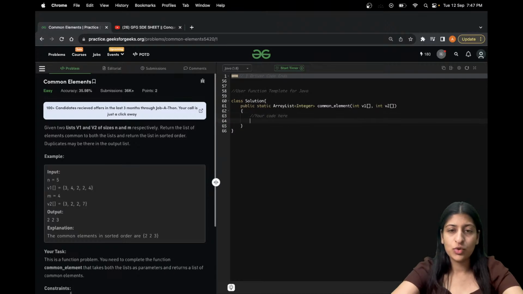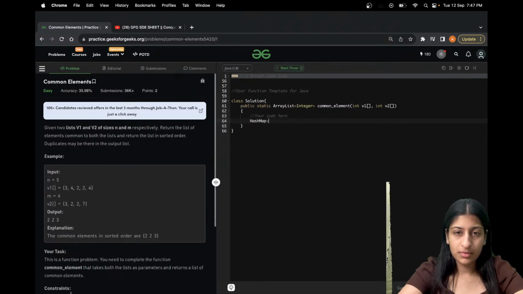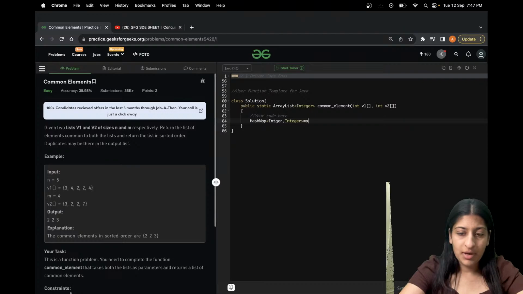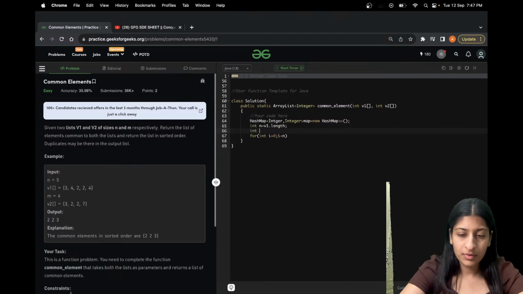So let's solve this problem. I take a hash map that will store the answer. Map of type integer, map new hash map, right? Then you iterate over your array 1, that is v1, and the length of v1 is n. So let me write int n equals v1 dot length and int m equals v2 dot length.